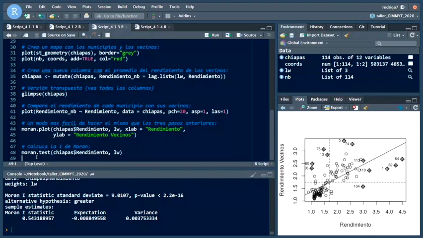In the spdep package, there are additional functions to calculate other types of metrics for spatial correlation, but I'm going to leave it this way, just with this example that could be very useful for you.